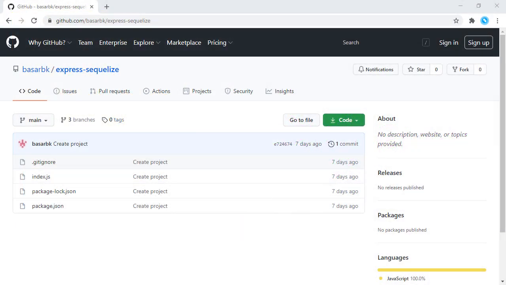Hello, this is Basar. In this tutorial, we will see how we can implement the pagination functionality with Sequelize in a Node.js application. As usual, we have this code repository and this one for my previous tutorial where we are building the simple CRUD application with Express and Sequelize, using SQLite.